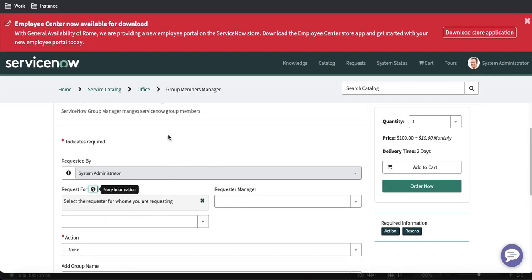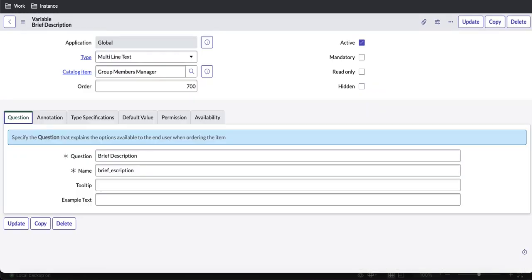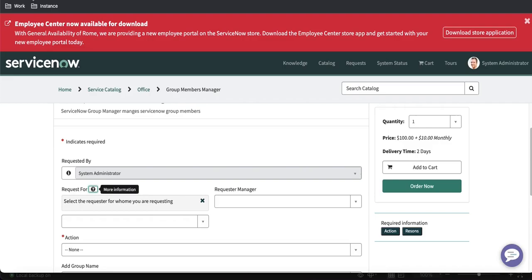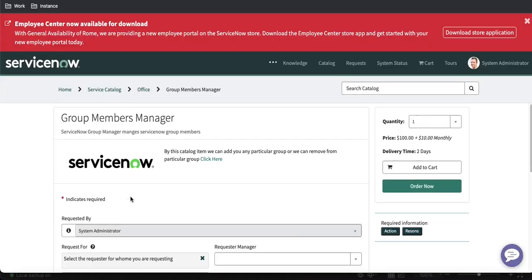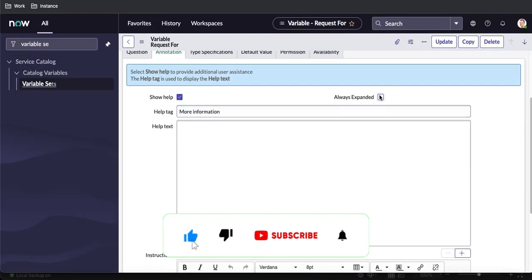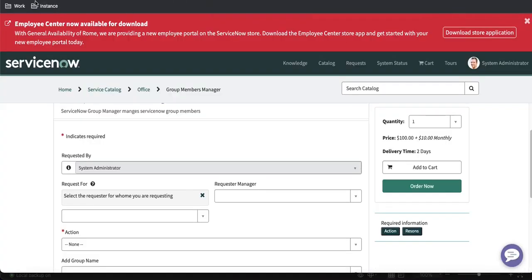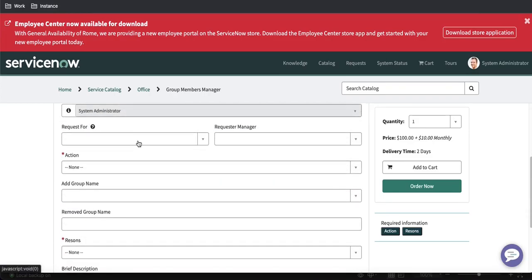Also, we have an option called always expand. So if I refresh that page, by default the message is showing, and I need to cross that, right? Because this was checked, if I uncheck that and save that and refresh the form, let's see what is different. So you can see, if I uncheck always expand, the text is not visible unless I select this one. Okay, so that's the difference here.